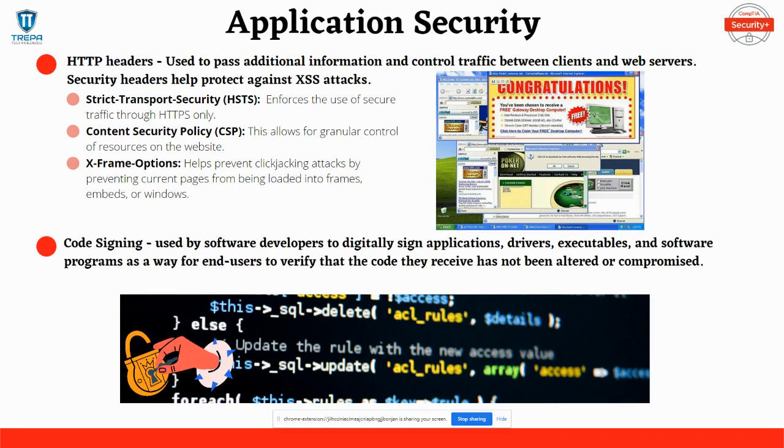And then we have code signing. Code signing is an application level protection that will verify and authenticate source code. Code signing will allow developers to digitally sign their applications, their drivers, their executables, and any software so that end users can verify the code has not been altered. This ensures integrity and non-repudiation of the code, and will also need PKI, public key infrastructure, to make that work.